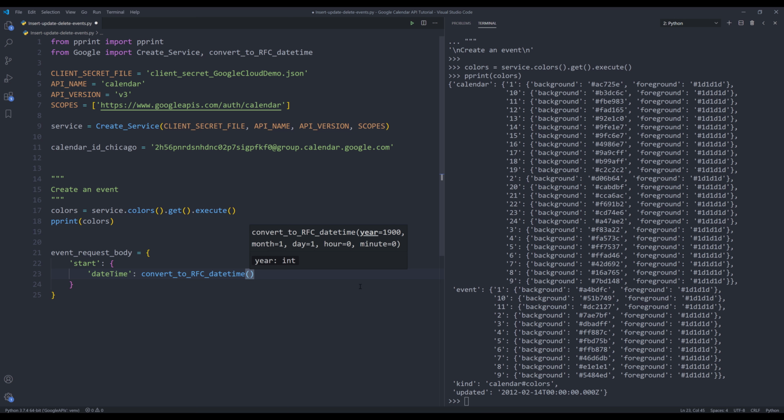Alright, so let's say I want to create an event to set up a family lunch plan with my parents. I'll insert the year, and it's going to be 2019. And let's do August 1st. And for the hour, I want to set the lunch at 12:30 p.m.